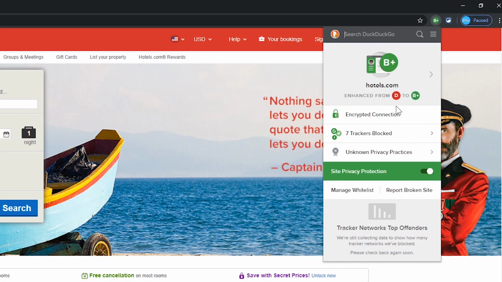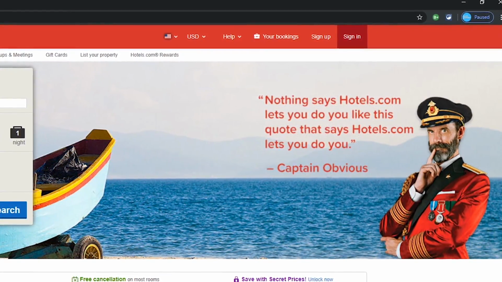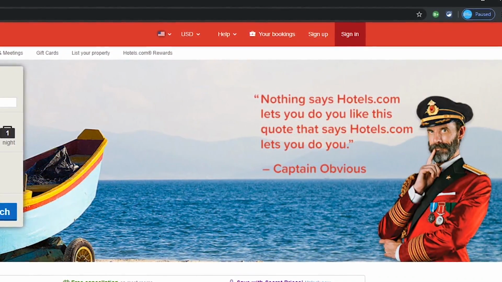Initially, the site had a D grade. With the enhancements, it's been upgraded to a B+. Shows the connection is encrypted and 7 trackers are being blocked. And if you wanted, there's even a toggle to turn off the site privacy protection. You don't have to be Captain Obvious to know that DuckDuckGo Privacy Essentials is a fantastic extension.